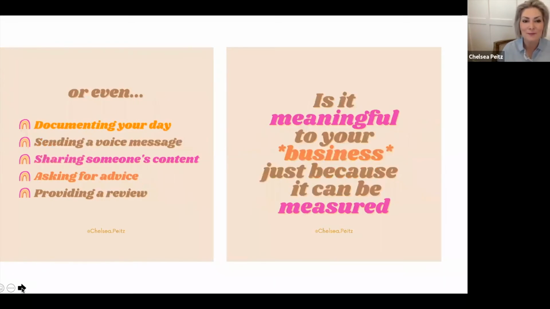Thoughtfully commenting, documenting your day, sending voice messages, sharing someone else's content, asking for advice. Then you're giving that person on the other side the ability to help you, and that makes them feel good. You could provide a review for a small business. Just because it can be measured doesn't necessarily mean it's meaningful for your business.